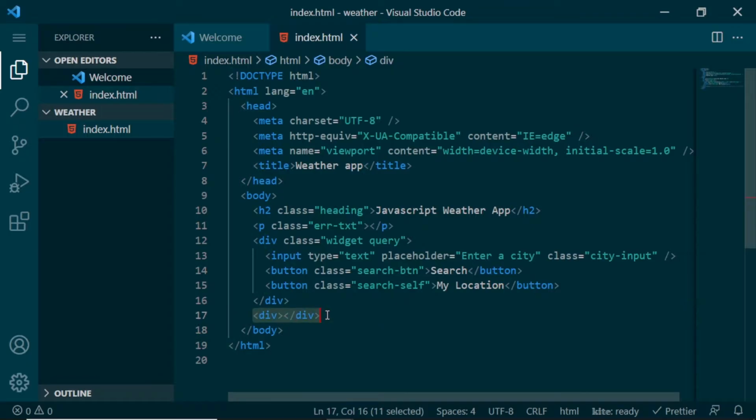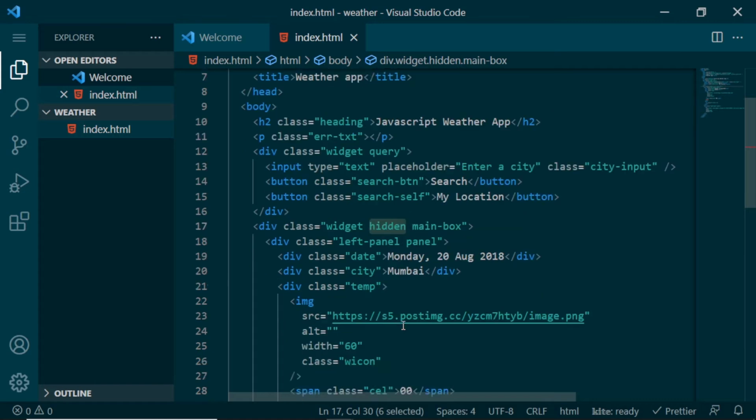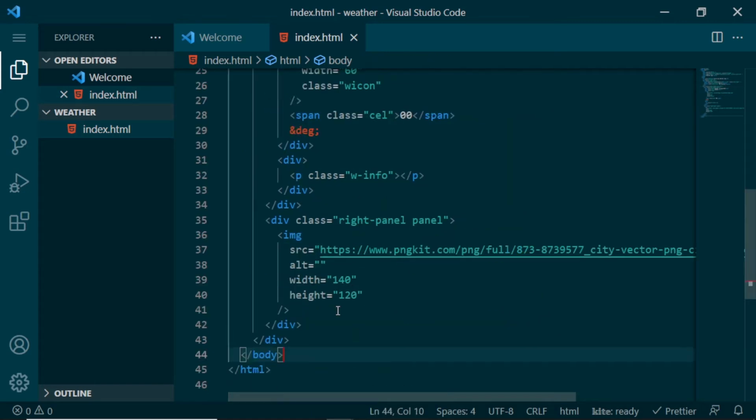Now our main weather card division will look something like this. So first of all, I have the main division where I'm keeping some classes, and first of all I'm keeping it hidden, and then basically I'm providing all the classes to all the divisions so that I can capture them. So this is how the HTML file will look like.